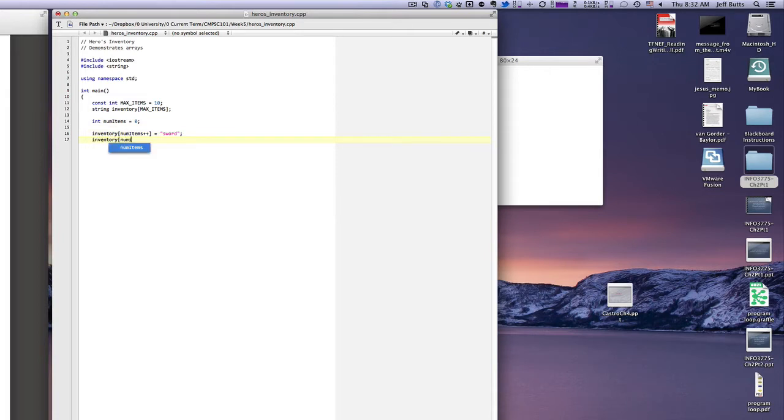Now we'll add another item to his inventory, his armor, and his shield. Okay, so we've put 3 items into our array. When we run our program, we'll see what is in there to begin with. So we'll cout your items, and then a line break.